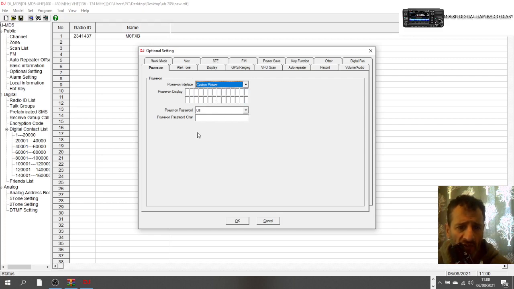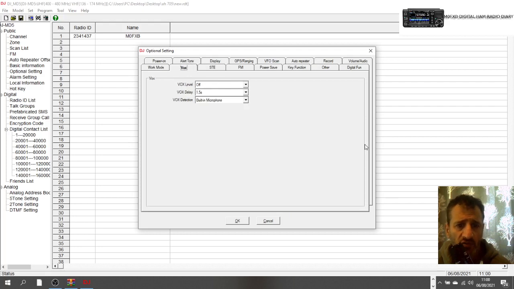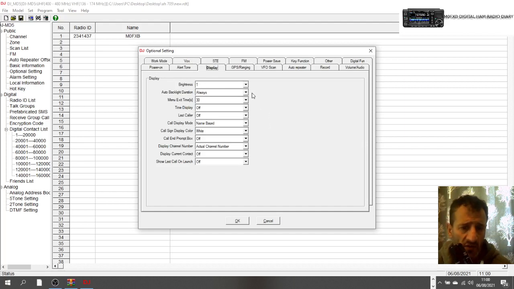Power on password, it's up to you. Alert tones there. Vox, I don't really use that. ST, never use that. Display: you can tell it how bright you want it when it turns on. You know, different things there. Menu exit time, when you push the menu button. Time display, you could turn that on. Last caller display, that's worth having on. Display call sign, and call sign display color, red, white.